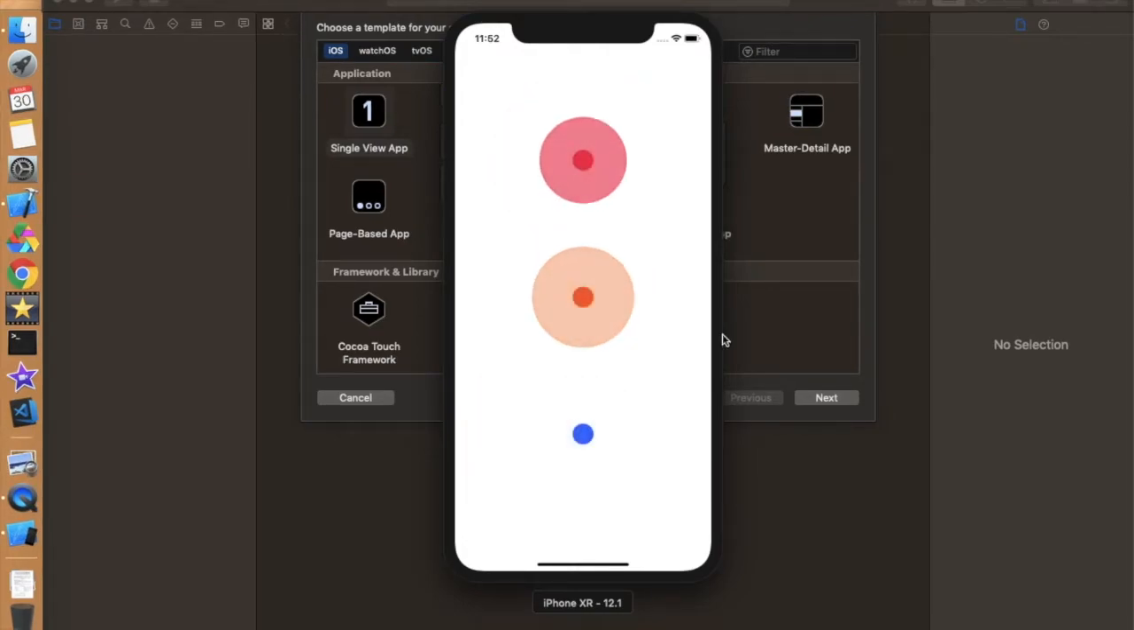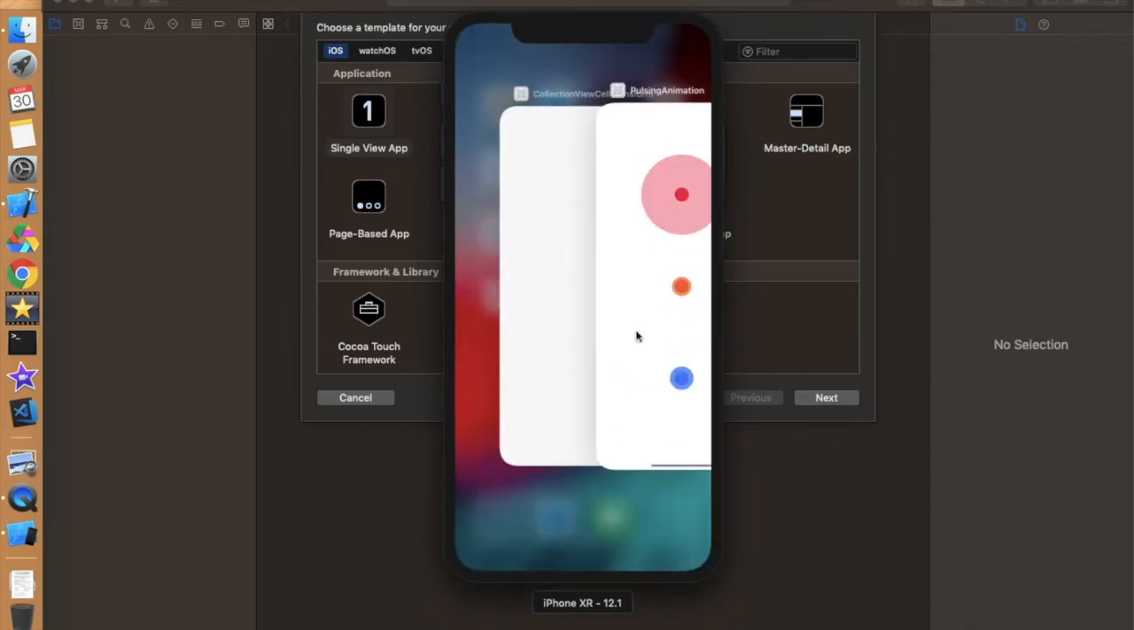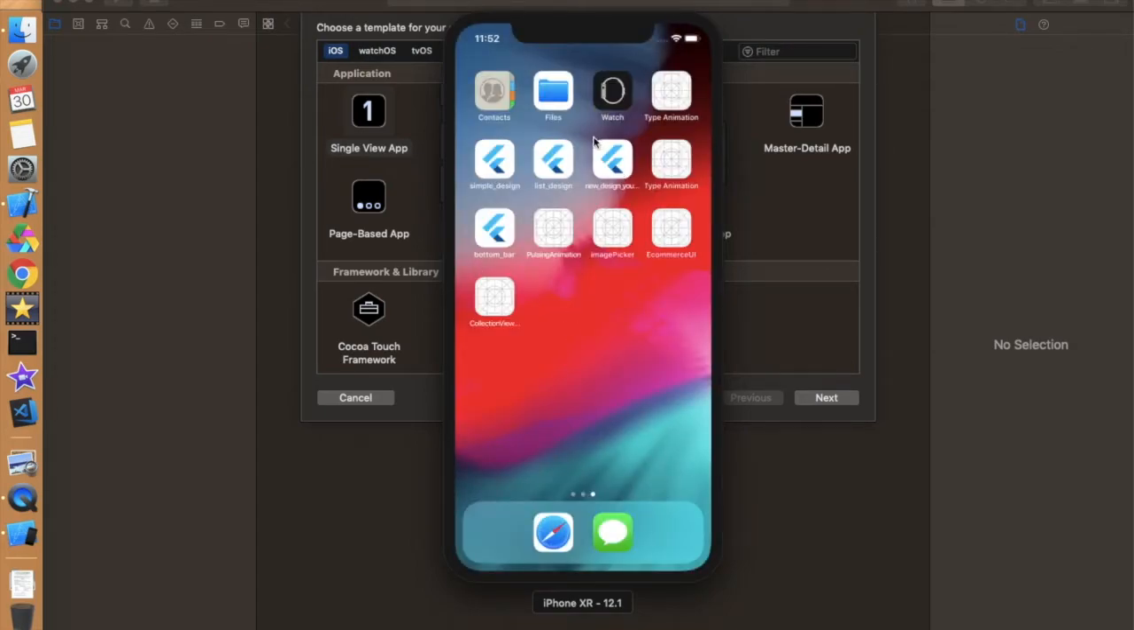Apart from that, I've also started working on Flutter, so soon you will get videos on Flutter. These are some demos which I'm working on. As soon as they are completed, I'll definitely show videos on them.